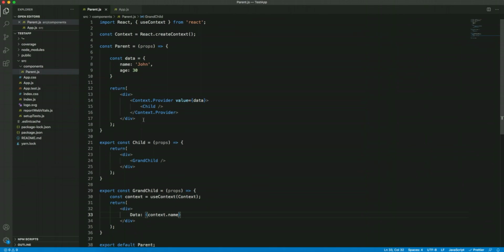So this is how I can avoid props drilling using the context API. You just need to create a context, and then create a context provider and wrap your component inside the context provider, and then you can get the context using useContext. That's how it works.